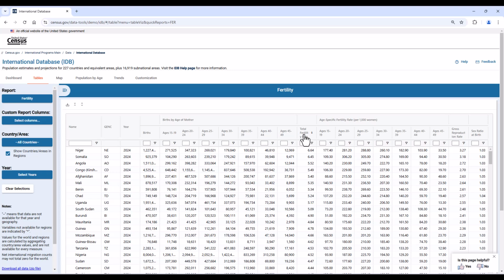Selecting this filter icon below the column title, we can set a range parameter. For example, we can type in that we want to see a list of countries that have a fertility rate higher than 5.0.